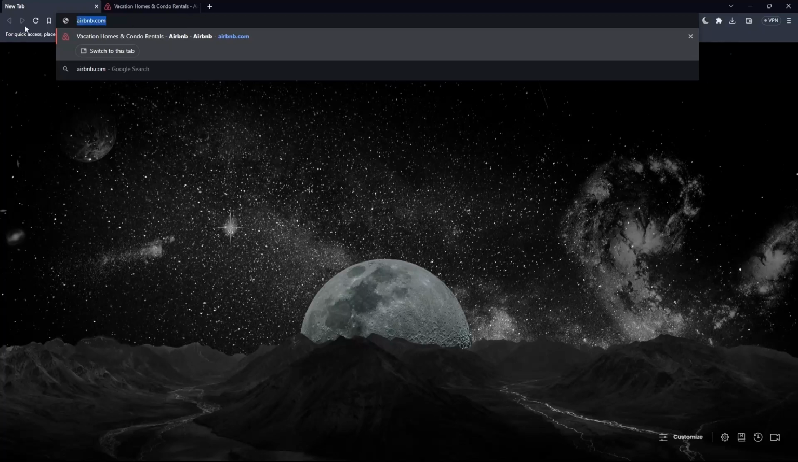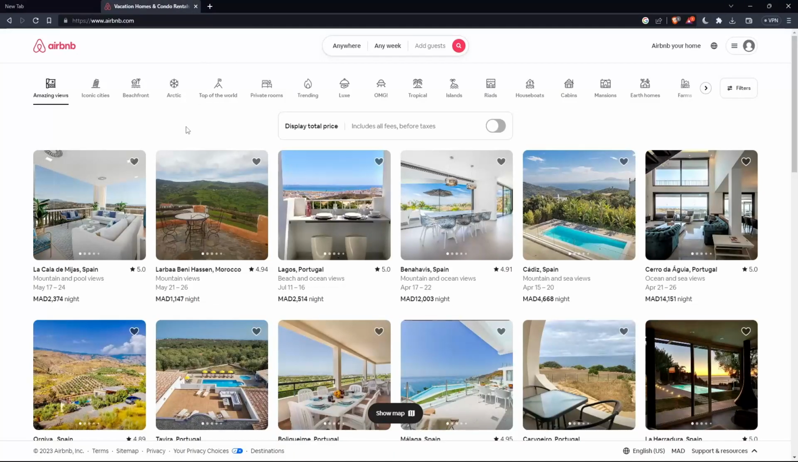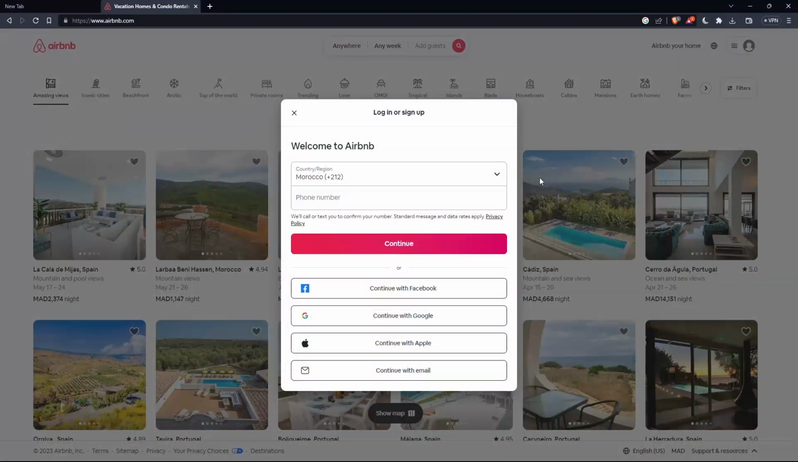bnb.com and hit the enter button, and that should take you to this page, which is going to be your home screen or your main screen on this website. So the first thing that you would like to do here is just go to the top right corner, click on these three lines, then click on login to log in to your account if you have one.